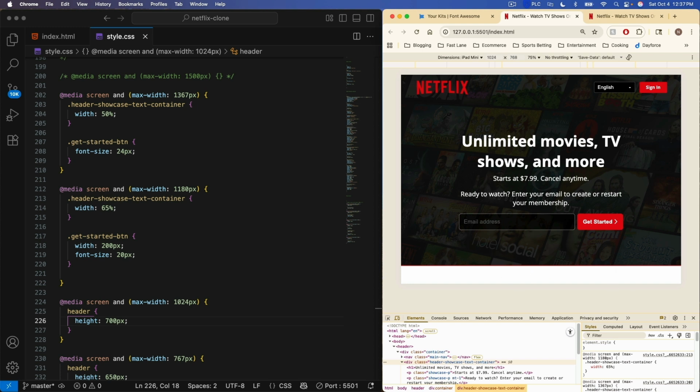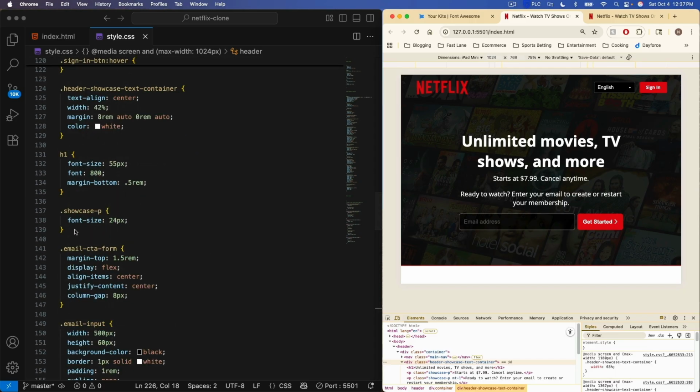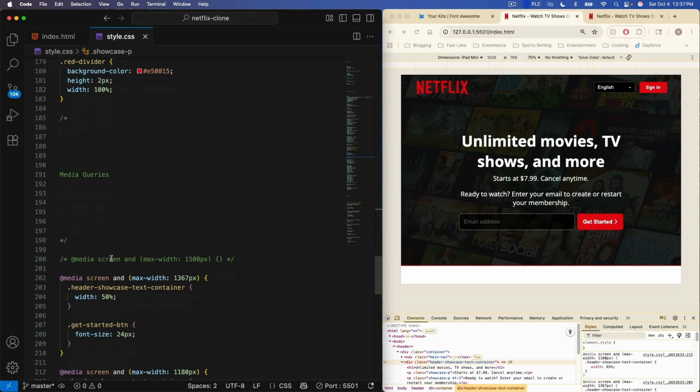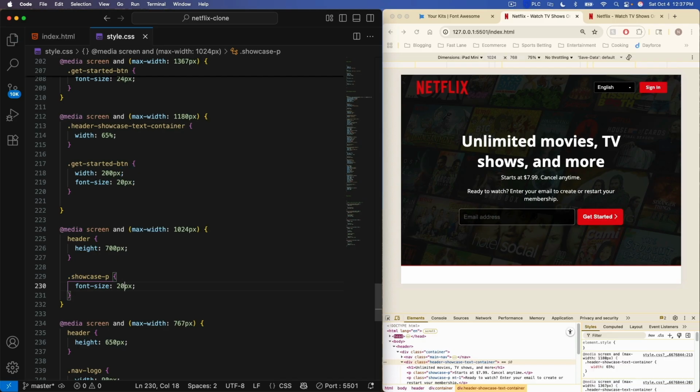And then we can start making our showcase paragraph text a little bit smaller on these smaller screens as well. So let's just grab this and go down to 1024. And we'll say font size maybe 20 pixels.